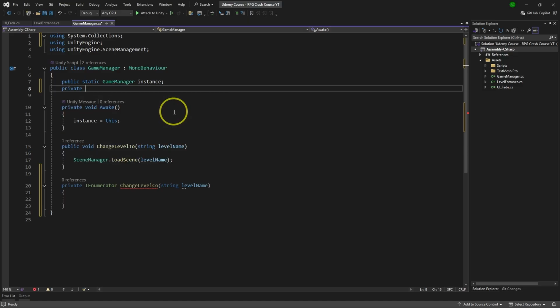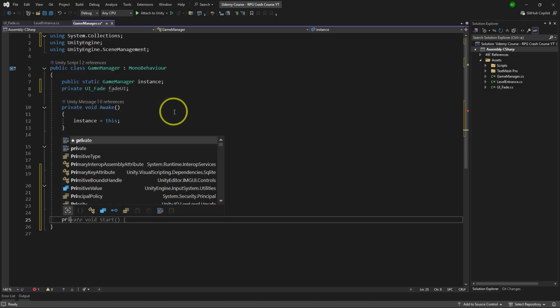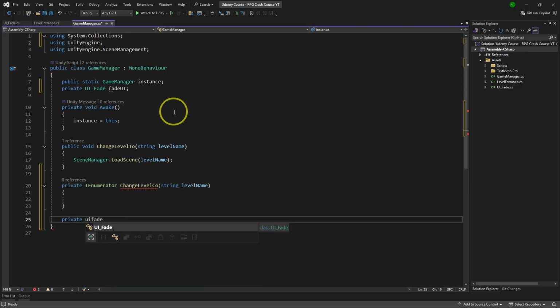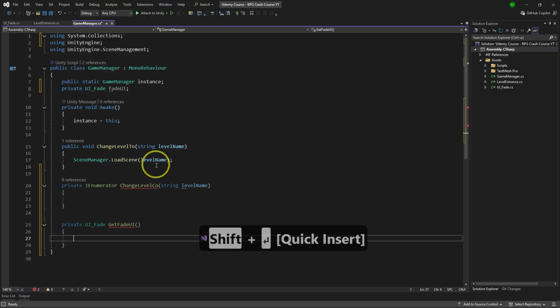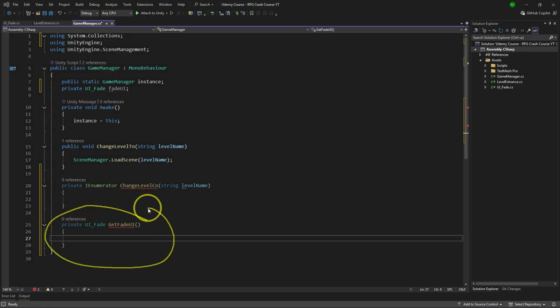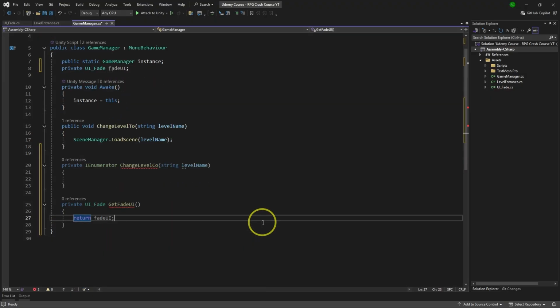If all of that sounds confusing, let me just say this. We're gonna make a private UI fade variable, fade UI, and we're gonna make a private UI fade method, which returns the UI fade class. We're gonna call it get fade UI. The main purpose of this function is to find fade UI if we don't have anything assigned over here. So this is how we're gonna do that. We're going to return fade UI, and if anything happened and we lost the reference to fade UI, we're gonna find it.